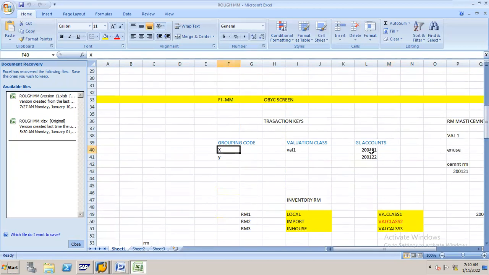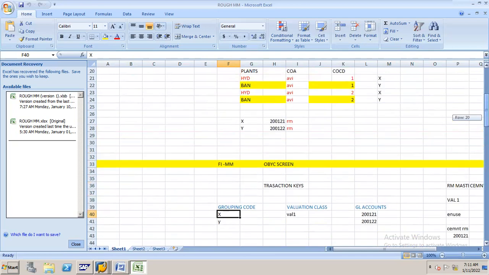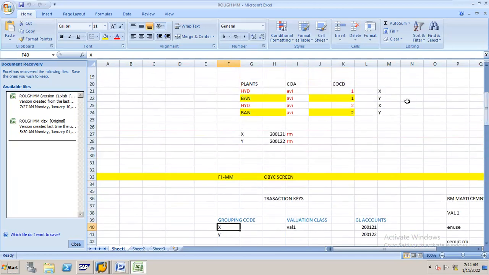I'll assign 2,120. For why here X means what? X means what? Plant code, madam. Plant, yeah, which plant in our scenario here? Maybe any plant. No, grouping code. Plant for Hyderabad location. Here X means Hyderabad.